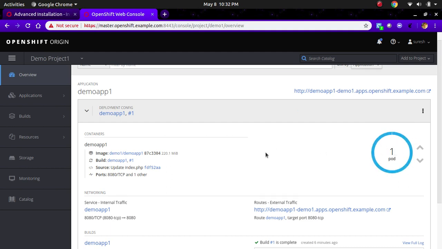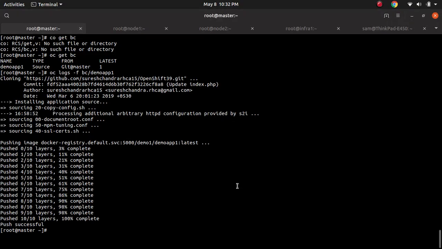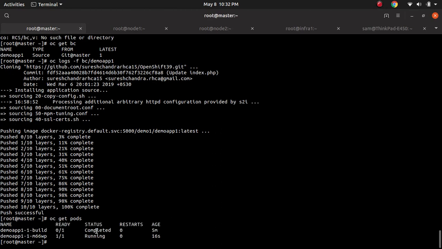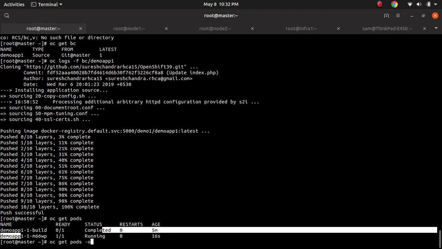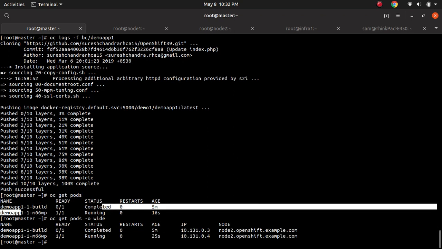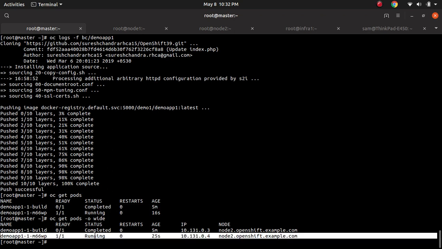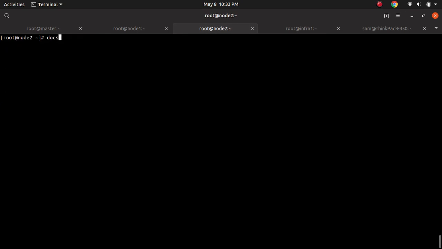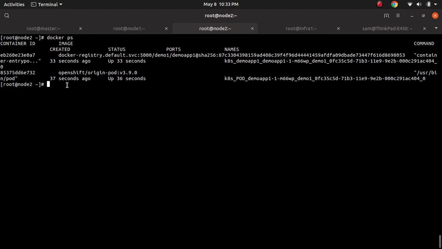So on which node is it running? Here you can check it with oc get pods. It says the build has been completed and there is one pod running, but I would like to know where. So you can use -o wide. It's running on node2.openshift.example.com. If you go to that node and run docker ps, it will give you the details. This is the pod and this is the container.